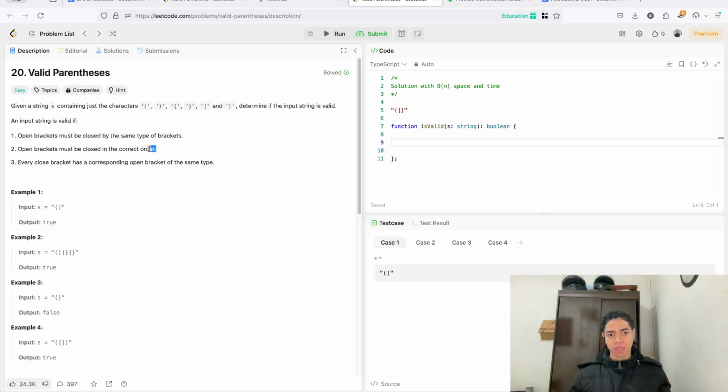Open brackets must be closed in the correct order. Here, if order matters, we can use a stack as a way to do that. And the other is that every closed bracket has a corresponding open bracket of the same type. So we want to also make sure that all of these closed brackets have a corresponding open bracket of the same type. This is pretty much like this and this one, okay.